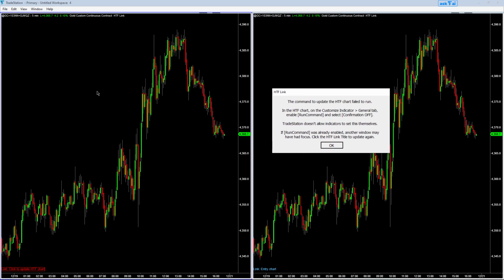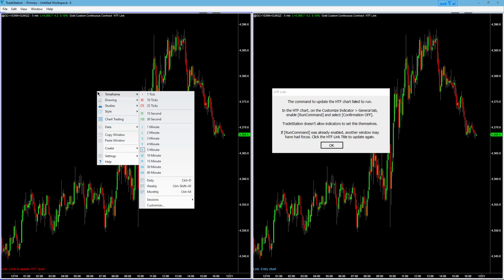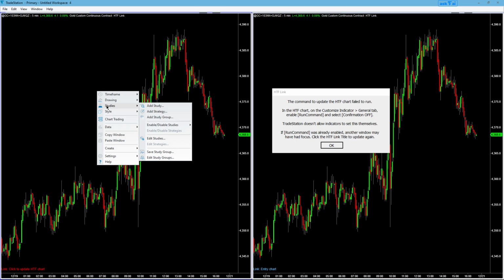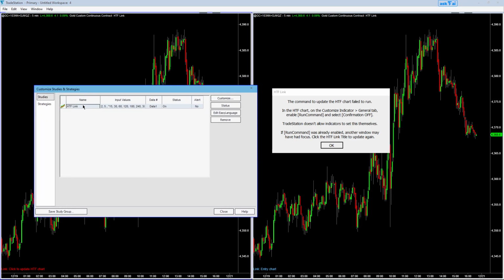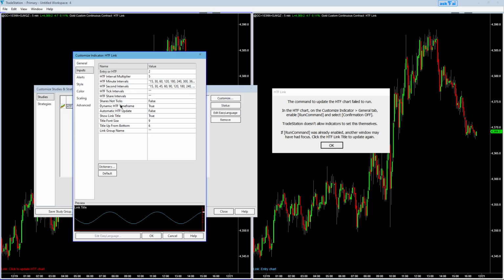So in this here, we go to the customize indicator. The way to get to that is to go to studies, go to edit studies, and in here we go to click high time frame link, and we'll click customize. That brings this window up again, and we could have done this before, but I wanted you to see this error so you know what to expect and when to react when you see that error.